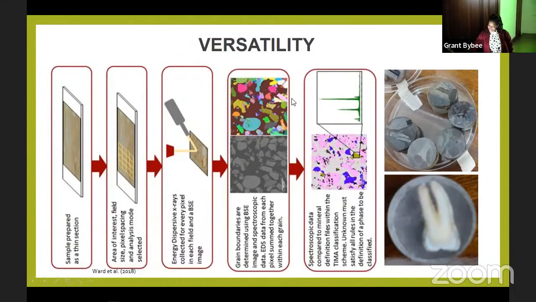Okay, so these are the different types of samples you can analyze. When it comes to the section blocks, we can do 25 millimeter and 30 millimeter, and the standard thin section, 27 by 47 millimeter, as well.